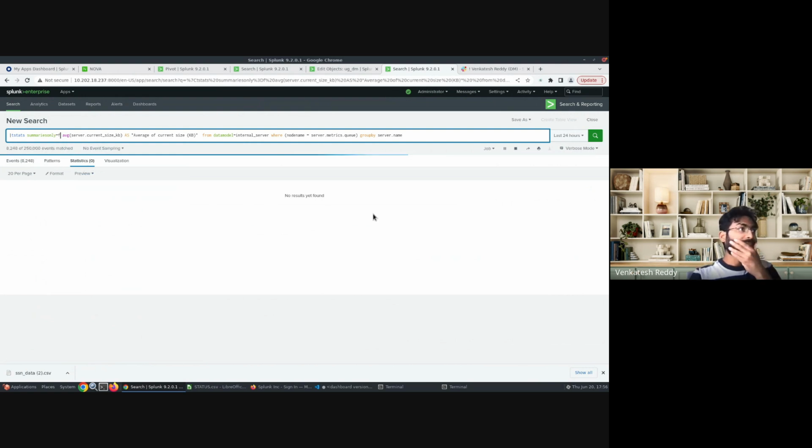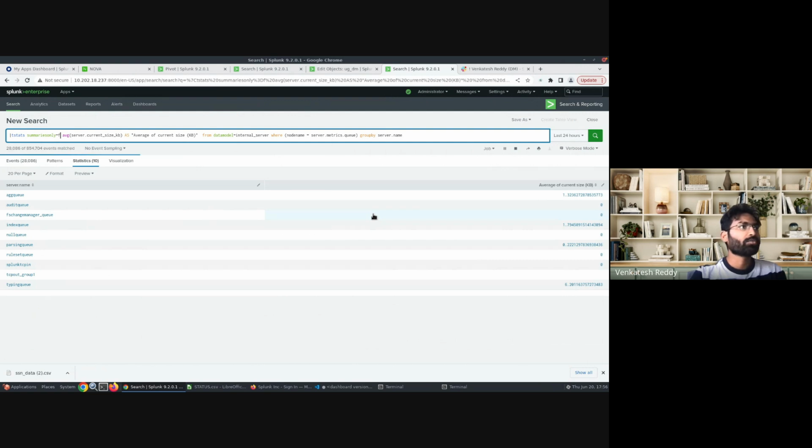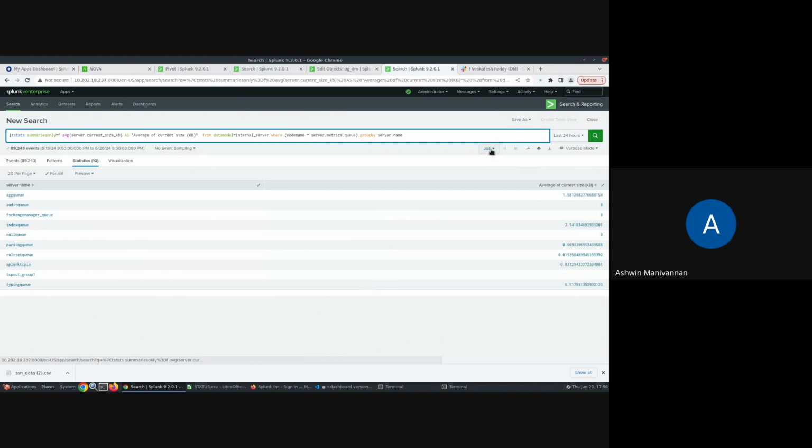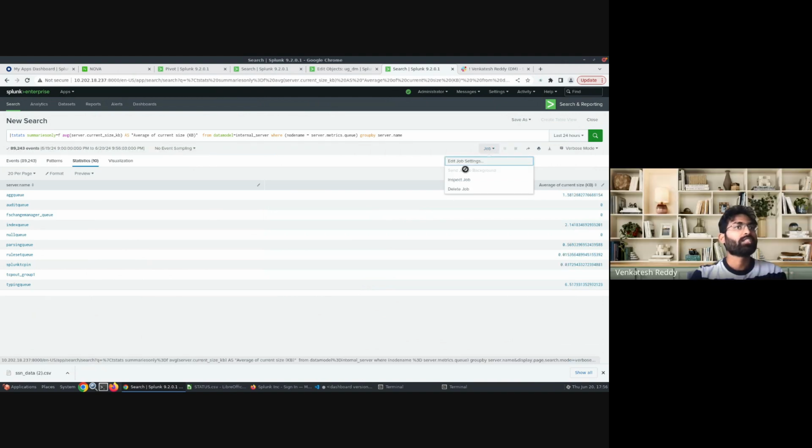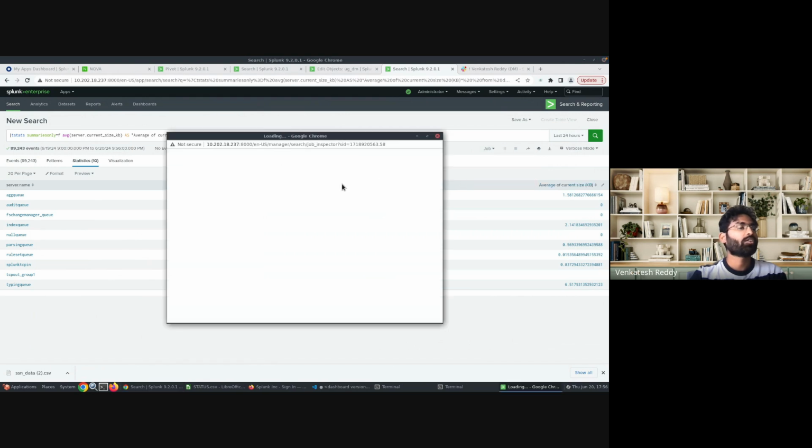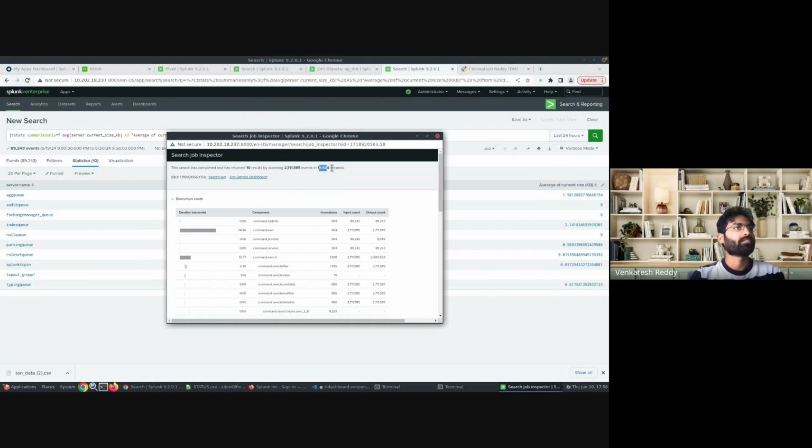Do you see any results now? Yes, I see the username and average of current server name and average of current. And if you see here, when I do the inspect job, it took almost 15 seconds, right?